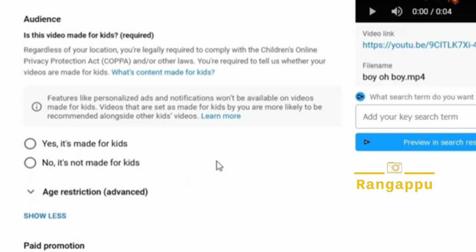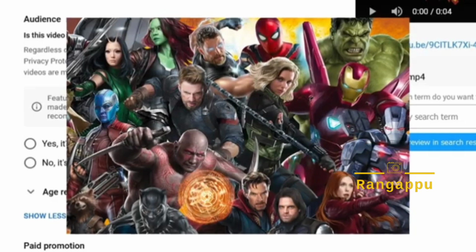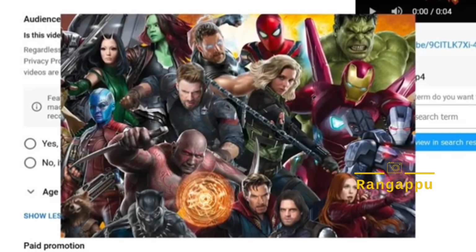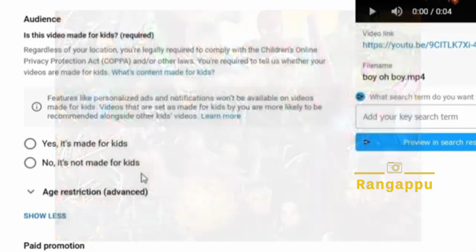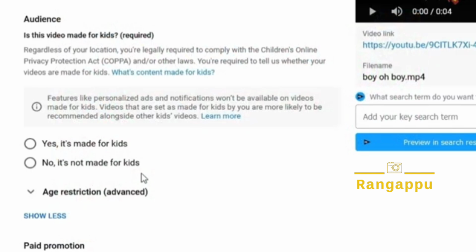Now, some creators struggle to designate their video, but an important distinction to note here is that just because kids watch your video doesn't mean your video is made for kids. For example, many kids watch Marvel movies, but it doesn't mean Marvel movies are made specifically for kids. If you're still having trouble deciding how to designate your video here, I'd recommend you ask yourself these two questions.